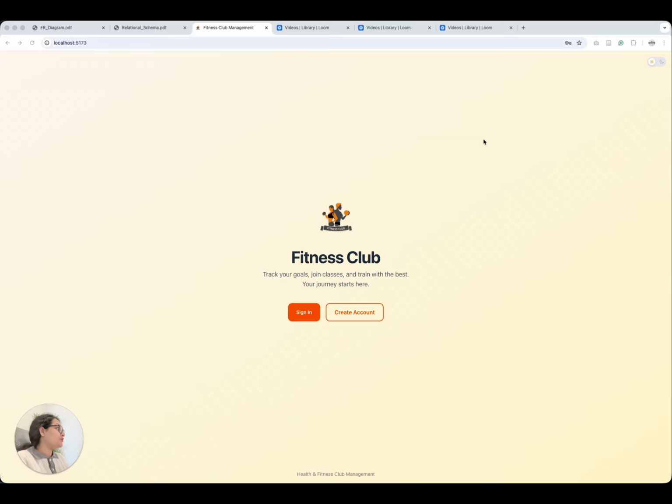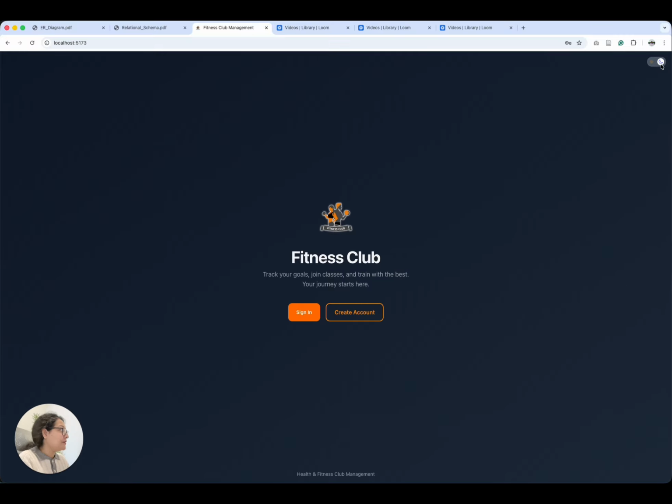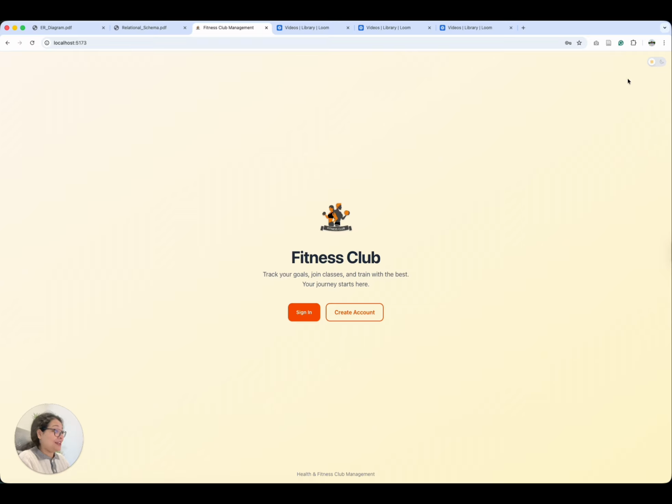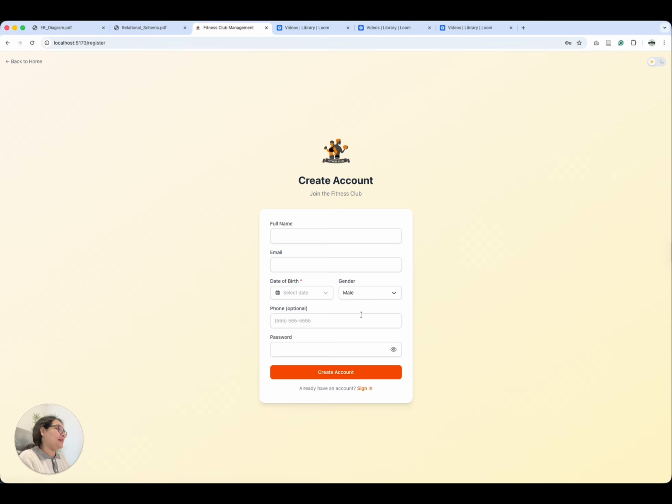Before walking through this, I want to show you an interesting part: I can enable the dark mode here, but I will show the demo in light mode because I like it. Okay, now let's create an account. For example, I will give the name John Dan, and the email address, birth year, and password.